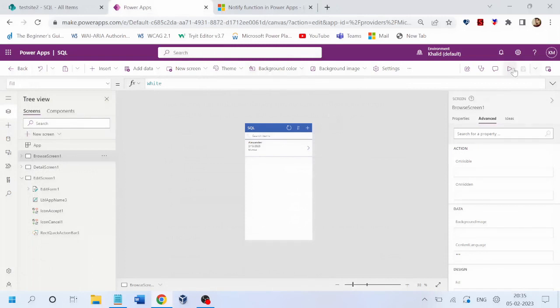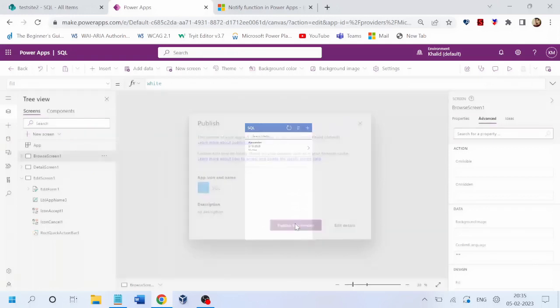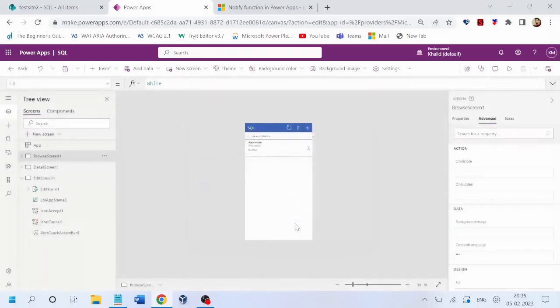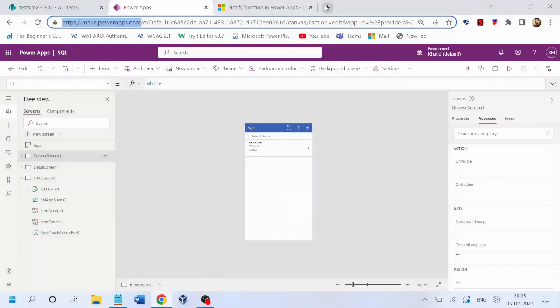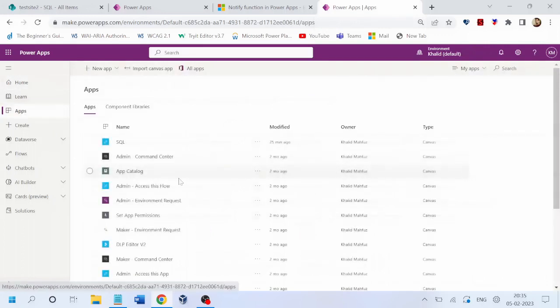Moving on, let's save and publish it. I've already saved. Let me show you how to publish. I've already published once, and that's why it's asking whether I want to publish this version of the application. I will publish this version. Okay, our app has been published. If we go and check in the apps, this is our app.